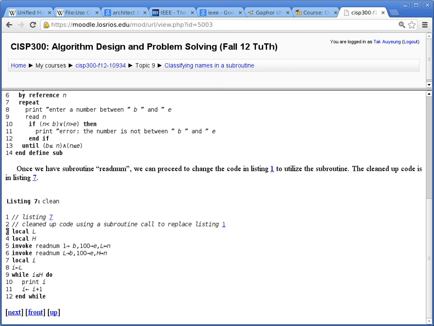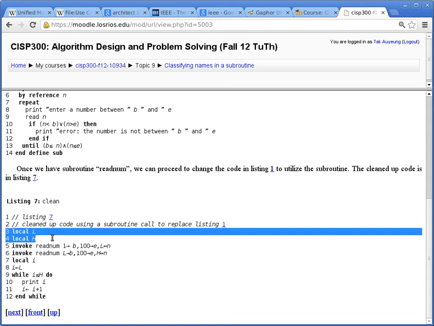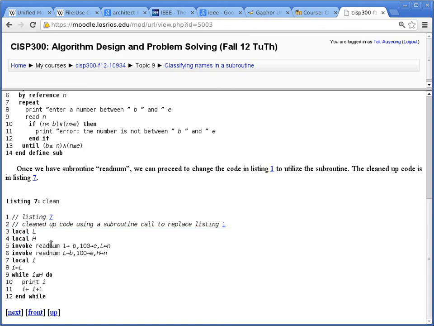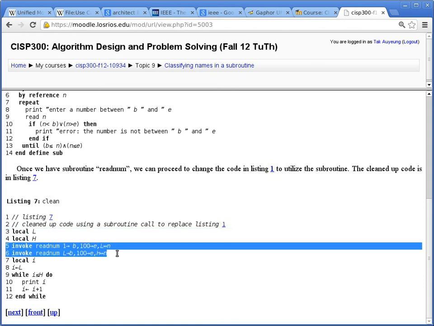After I clean it up, we have local variables L and H for the lower bound and the upper bound. And then instead of having those two big loops in the program interrupting the flow of reading, I am invoking a subroutine. The first call will specify 1 as the lower bound, 100 as the upper bound, and whatever we read into N, we want to store it into L, which is our local variable.